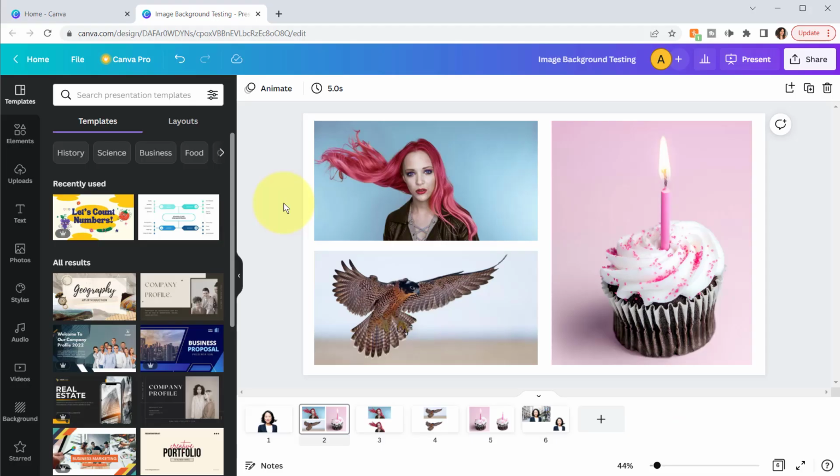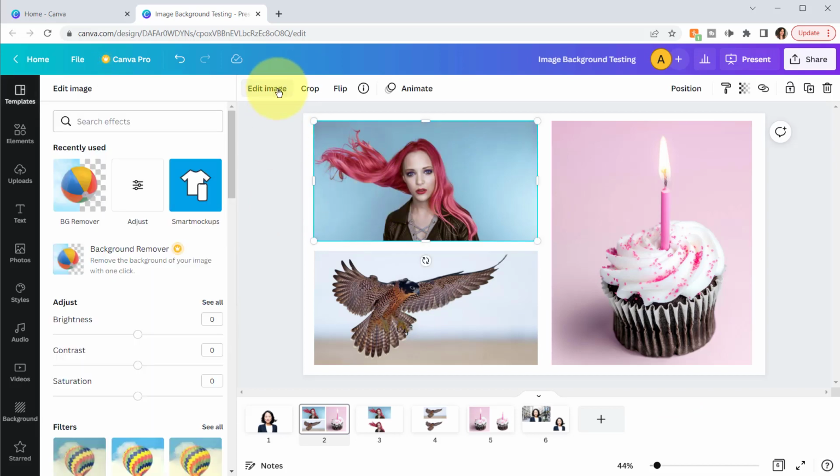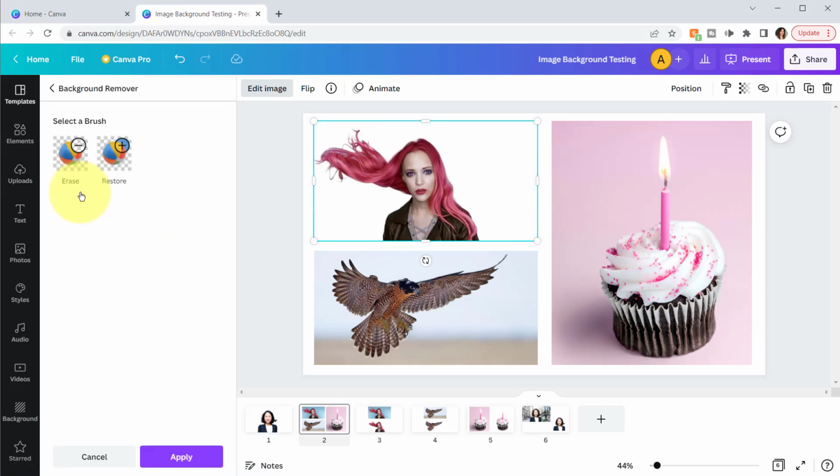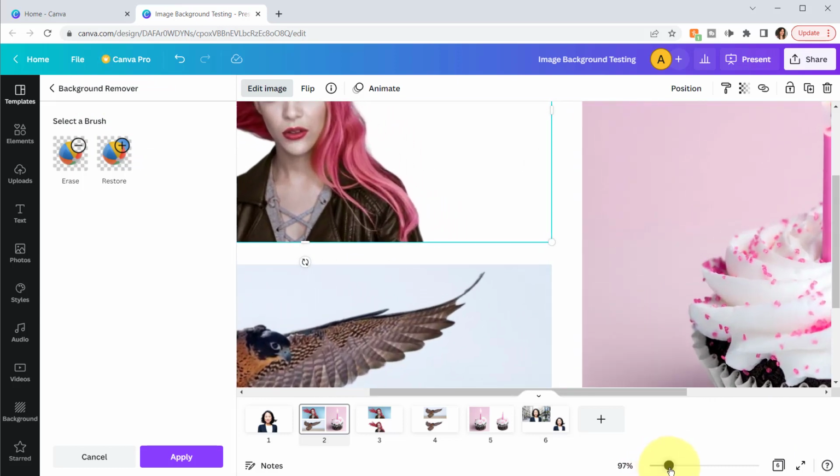Here we are back in Canva, so I'm going to try with these three images. Select Edit Image, BG Remover, and it actually did a pretty good job. I don't see any touch-up. However, I wanted to mention that there are a couple tools that you could use within the Canva background remover. I'm going to enlarge this particular image.